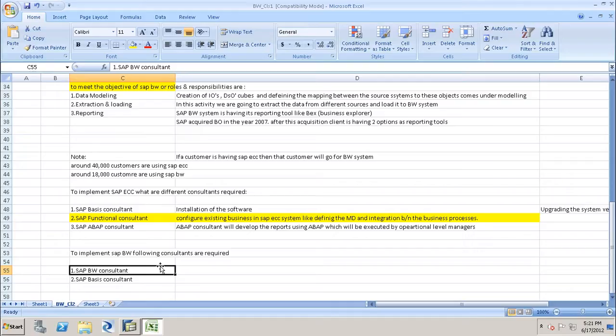So to implement SAP BW system, the following consultants are required. Number one is SAP BW consultant. Number two is Basis consultant. We discussed the roles and responsibilities of BW consultant, and also the roles and responsibilities of Basis consultants. Okay, so we are clear about it. If a customer wants to implement SAP ECC, then these three consultants are required. If a customer wants to implement SAP BW, these two consultants are required.